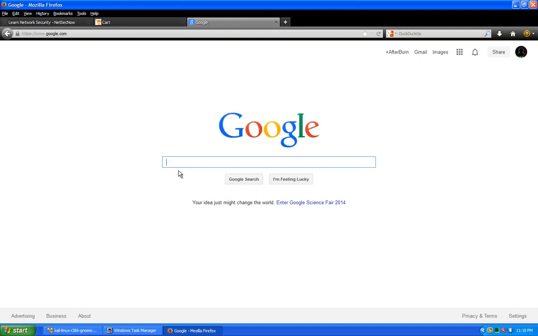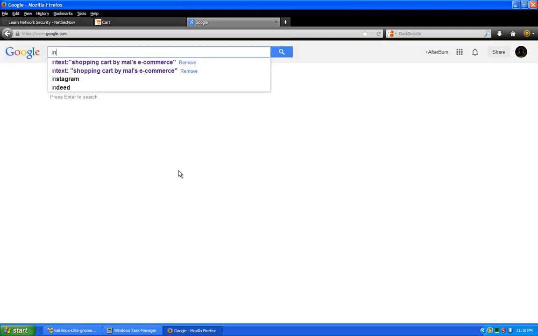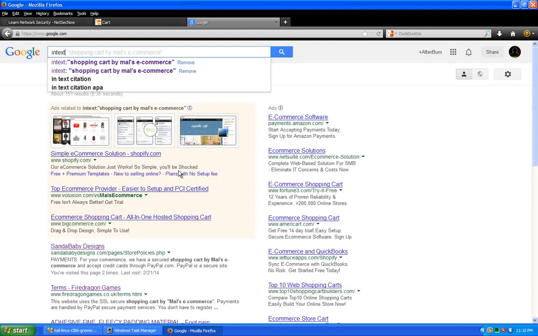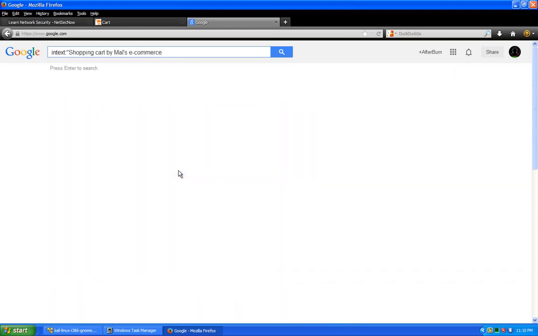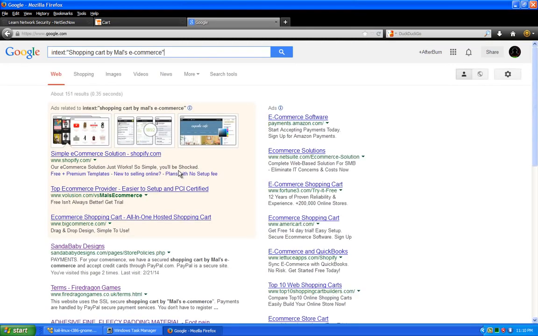So basically you just fire up Google, and of course Google dorks will only work inside of Google, so keep that in mind. It will not work in Bing or any other search engines that you're using. So simply type in intext, and you can see I've done this before, colon, and then no space, quote, and then the powered by vBulletin or powered by WordPress. In our case here, shopping cart by Mal's e-commerce. Close it up with a quote and go ahead and hit enter.